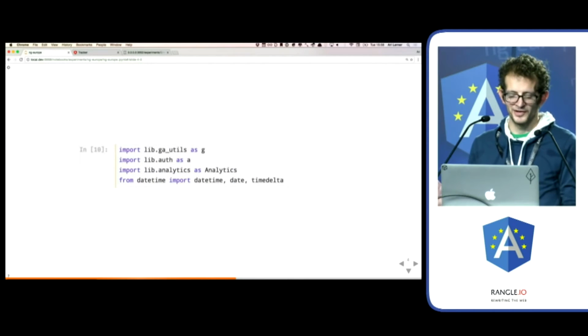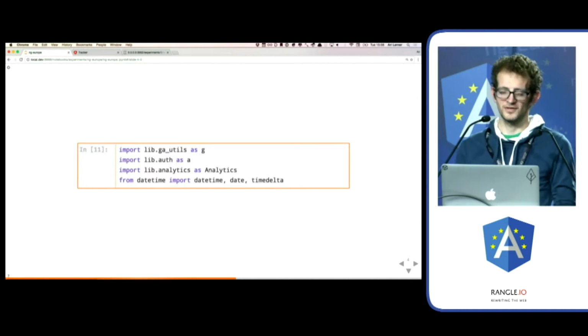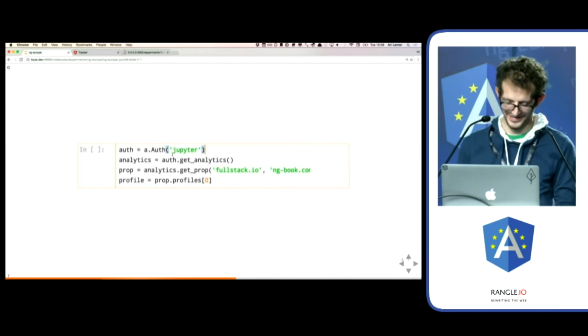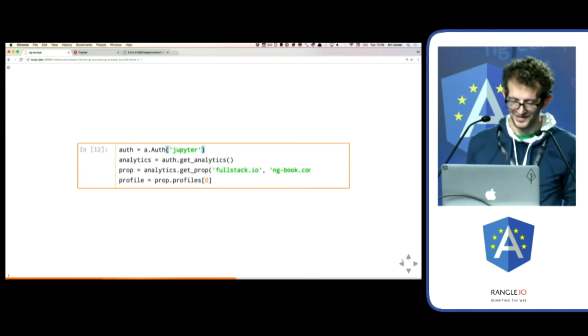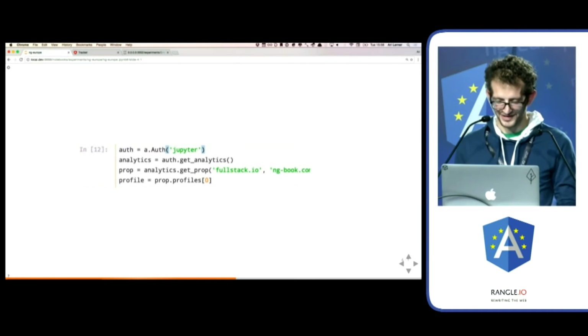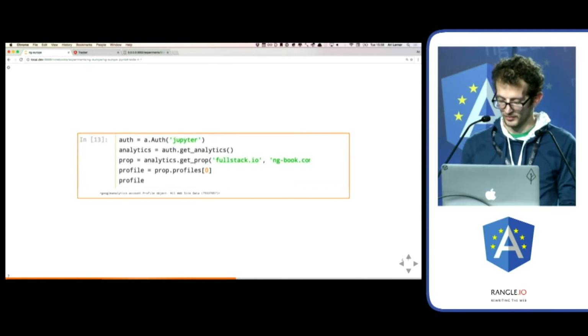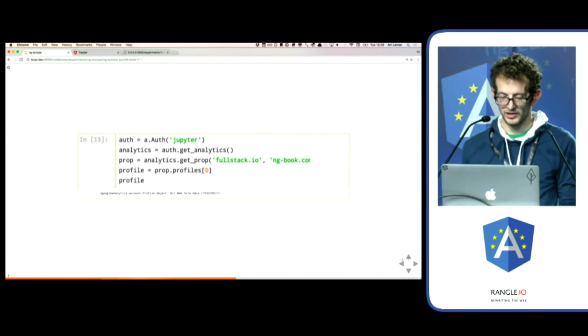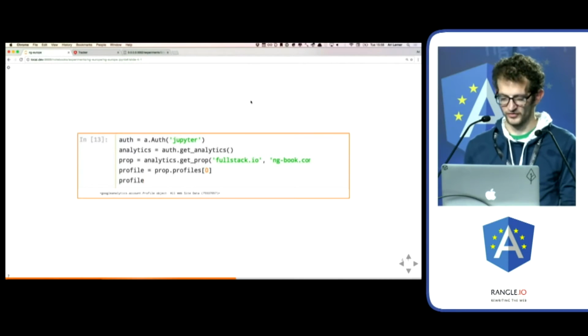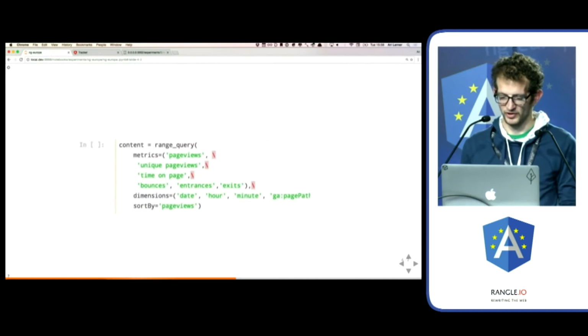Okay, here we go. So this is kind of like some of the data science that we do in my work. Okay. Challenge 2. All right, it worked. So what I just did here is went to Google Analytics and made an API call and fetched my analytics profile for these two sites right here: fullstack.io, which is the name of my company, and ngbook.com.